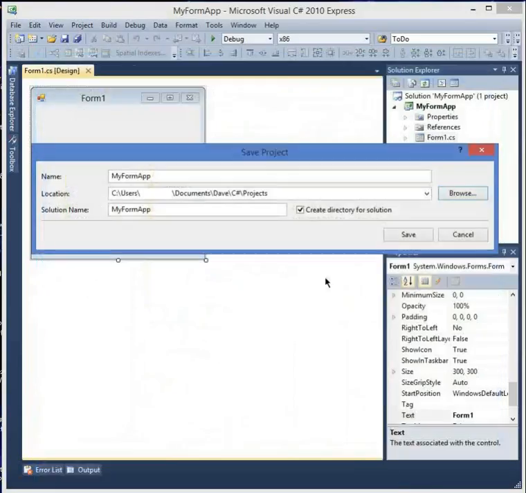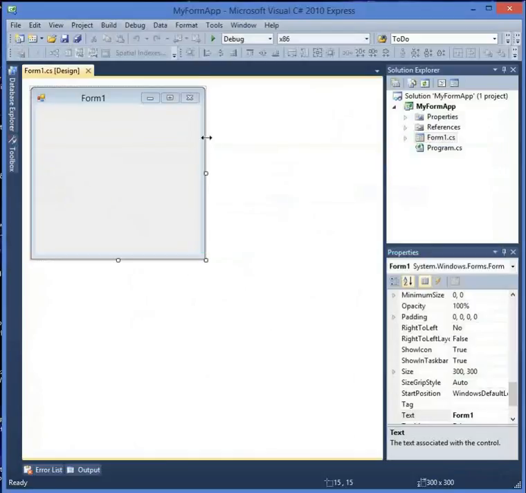So click on Select Folder, and you can see this is the location, and this is the solution name, My Form App, the name that I gave it. And Create Directory for Solution is checked. It is by default, and it should be. This will create a folder for the solution. And once you have all that set, just click on Save. Now every time you click on Save All, it's going to save it in that location.